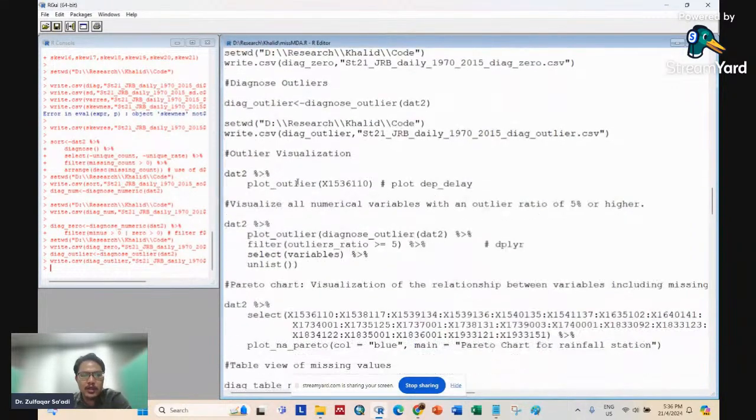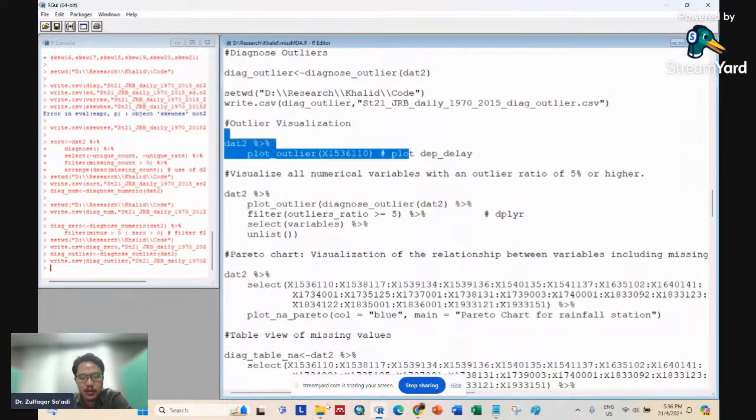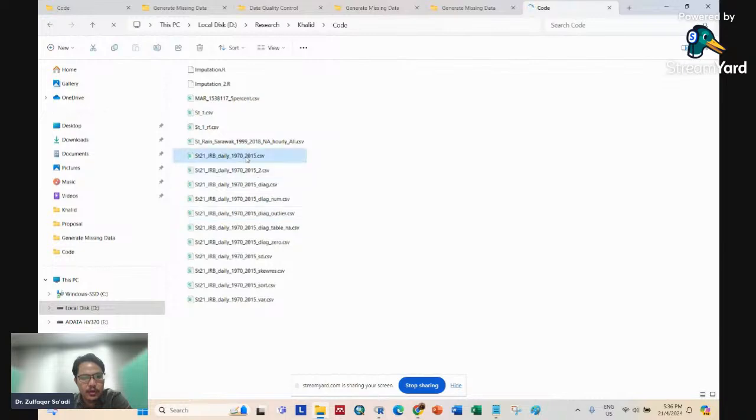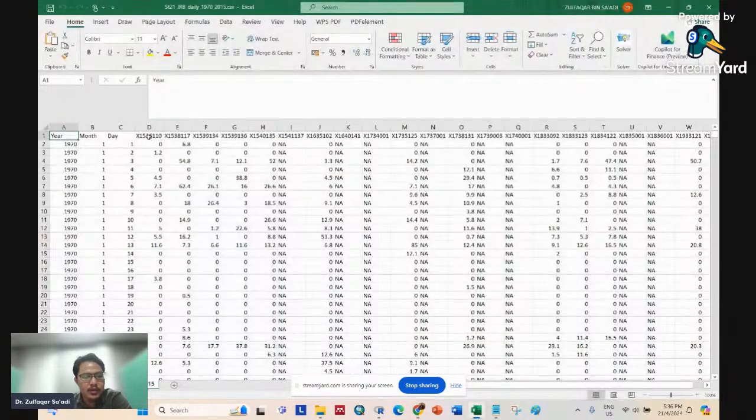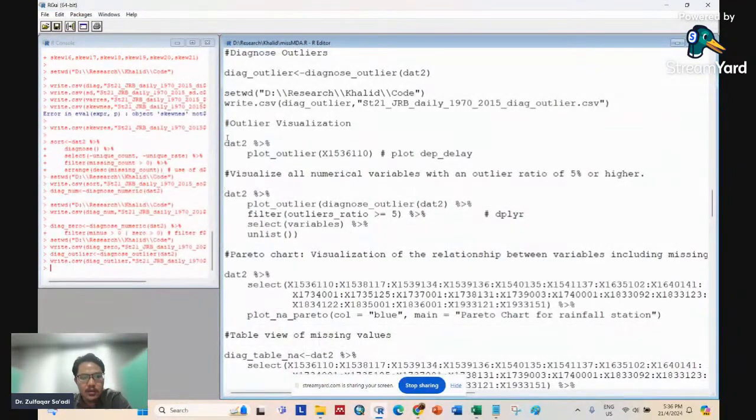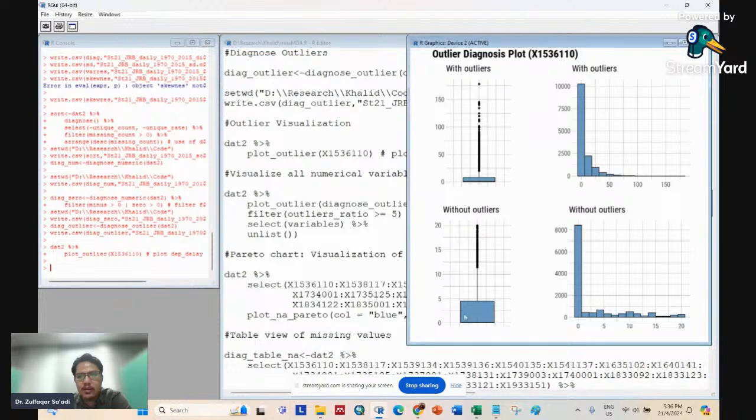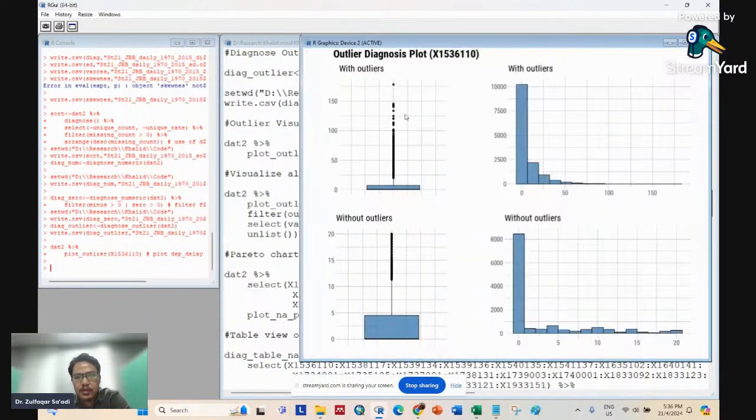So now we want to visualize our outlier. You can just plot outlier. For example, we want to plot outlier for this station. We have a lot of stations, this 21 stations. You can just take the heading name here, and then you can plot it. Okay, now you can see how the outlier looks like in your dataset. With your outlier, it looks like this. If outlier is removed, the data will look like this.